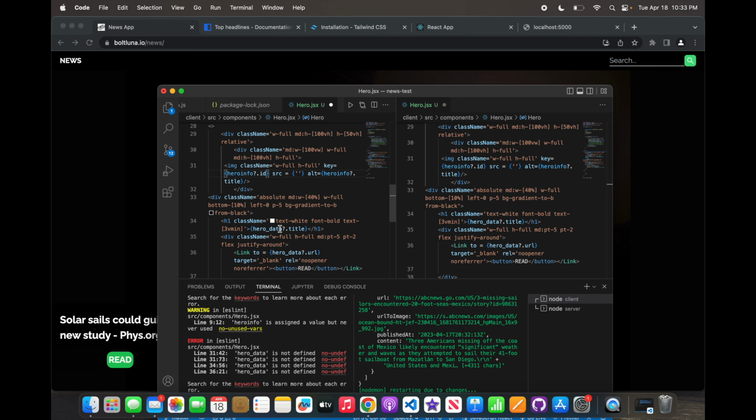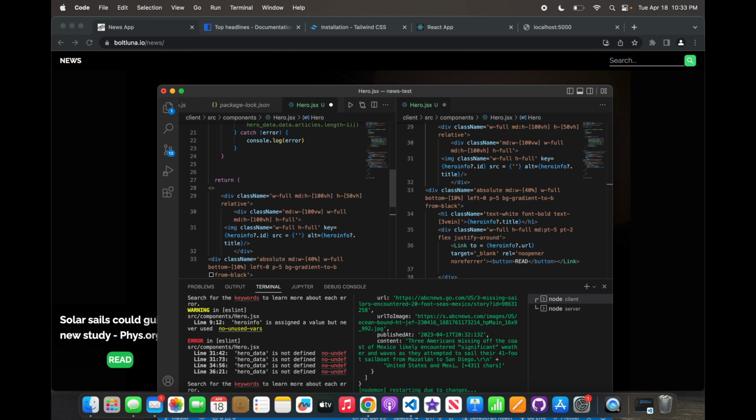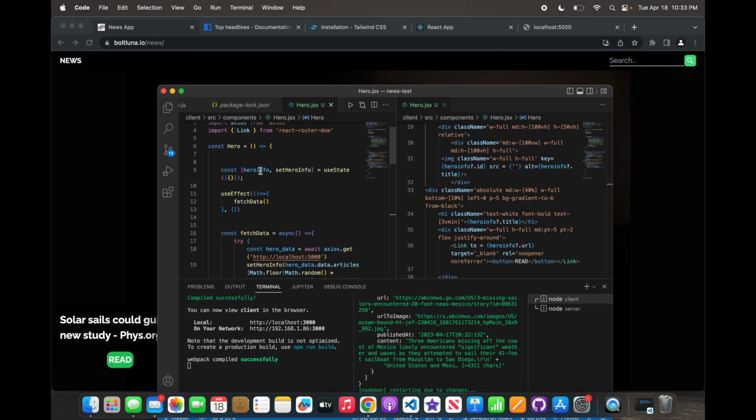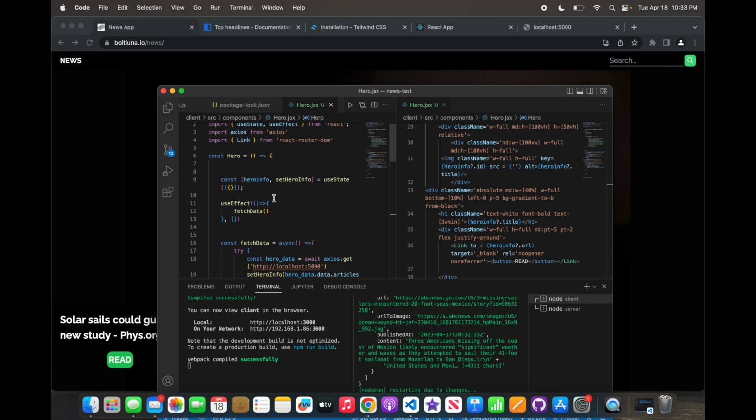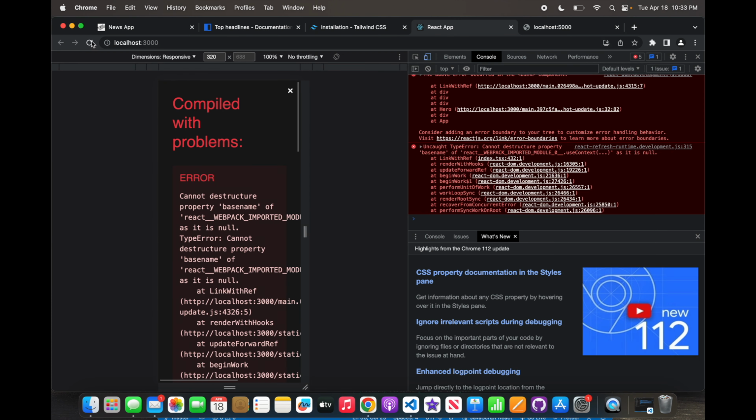Hero info, hero info, and hero info. Yeah, okay. So we're using hero info, not hero data. Yeah, I was like, what's going on? But yeah, so if you come back here, why is this wrong?